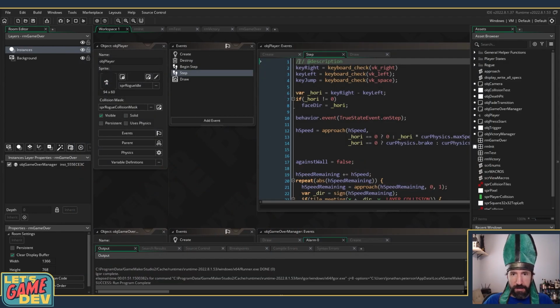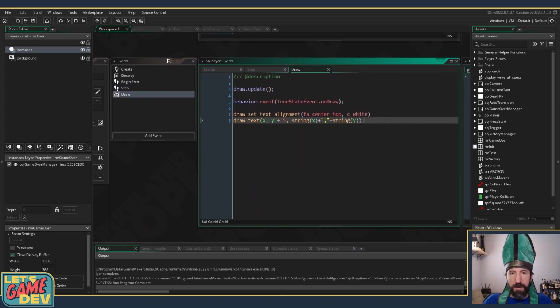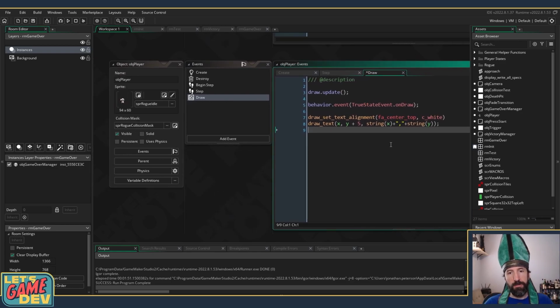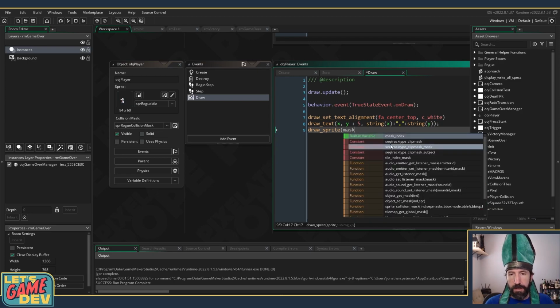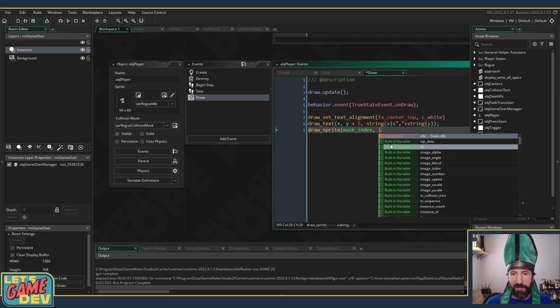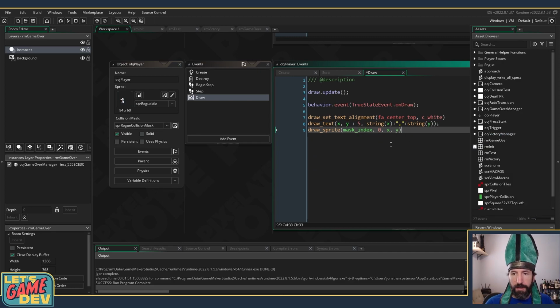The best way to test this is to draw where the object is rather than where we're drawing the sprite. We're kind of already drawing the numbers there, but let's go ahead and draw our collision mask, because there's a collision issue. So let's do draw sprite, mask index, image index. No, let's just use 0. X, Y. So that's drawing her right where she belongs, right where her X and Y is.